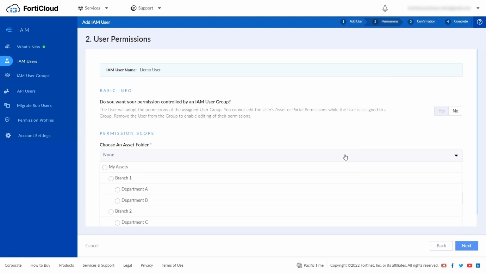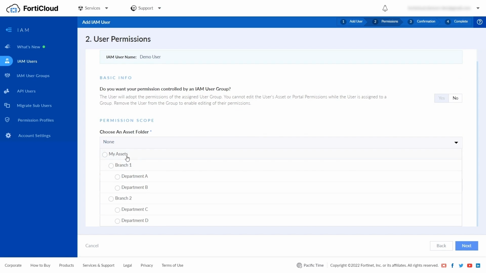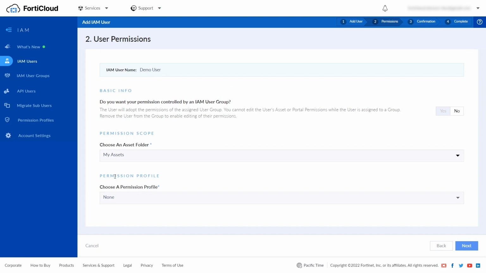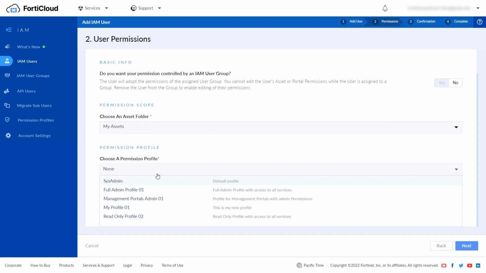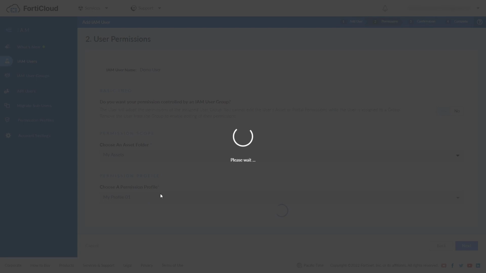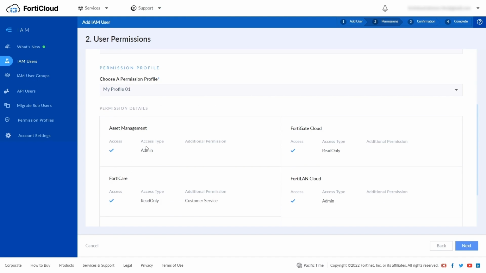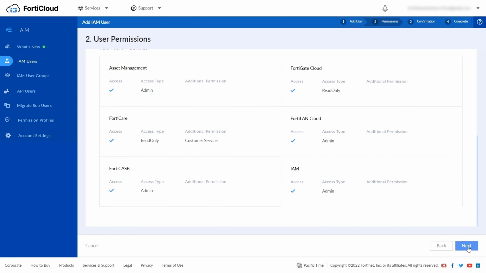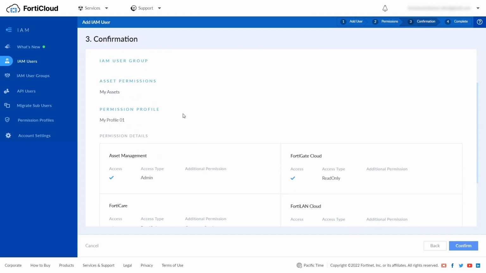Next, Permission Scope defines which asset folders the user can access. You can create and manage asset folders in the Asset Management portal. Selecting My Assets will give access to all the assets in the account. Finally, we can choose a permission profile to associate with the user. Let's select the one we created before. We can preview the permissions here and then click Next to review and confirm the user creation.